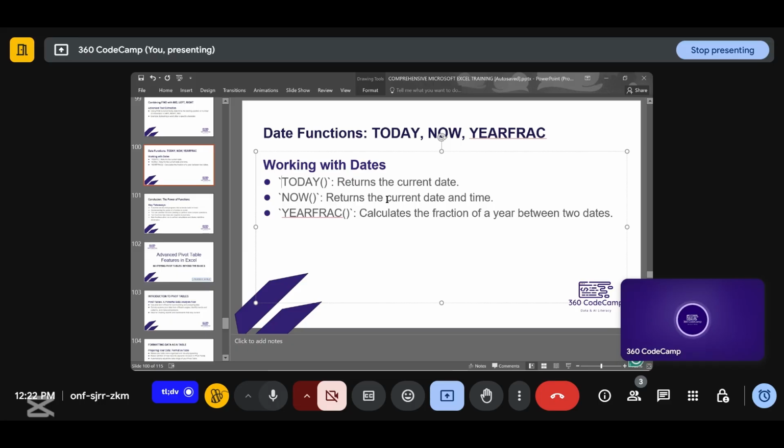The NOW function is similar to the TODAY function, but it returns the current date and the current time. The syntax is equal to NOW, as you can see here. Then the YEARFRAC function allows you to calculate the fraction of a year between two dates. That is why it is YEARFRAC, meaning year fraction.